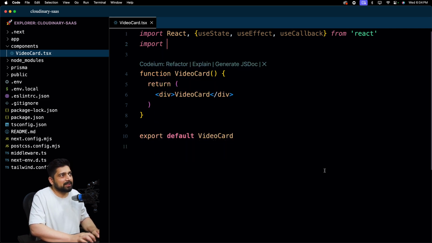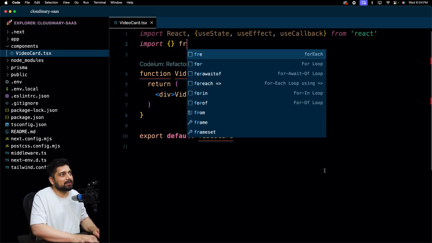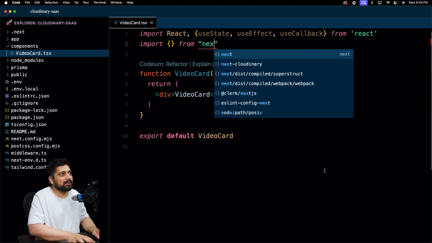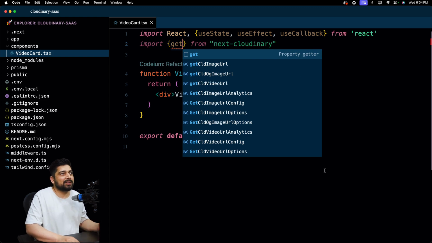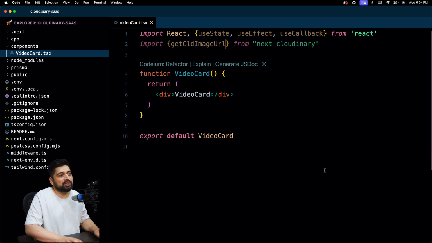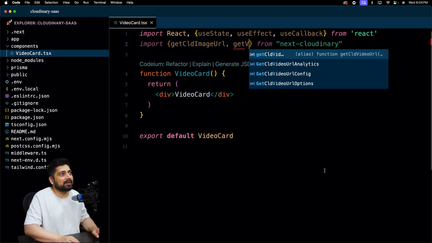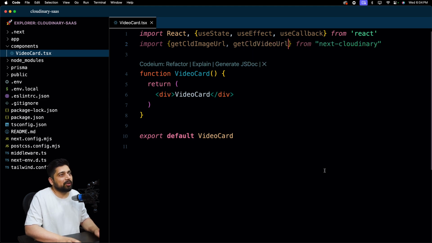A couple of things that we are going to need are going to come from next-cloudinary, and especially what I'm talking about is the hooks. As you put in get, there are so many hooks available which get you the cloud image URL, cloud original image, so much stuff there. I'll be using getCldImageUrl, because I need it for the thumbnail purpose. I also need the video URL, so getCldVideoUrl will help me grab the video URL easily.